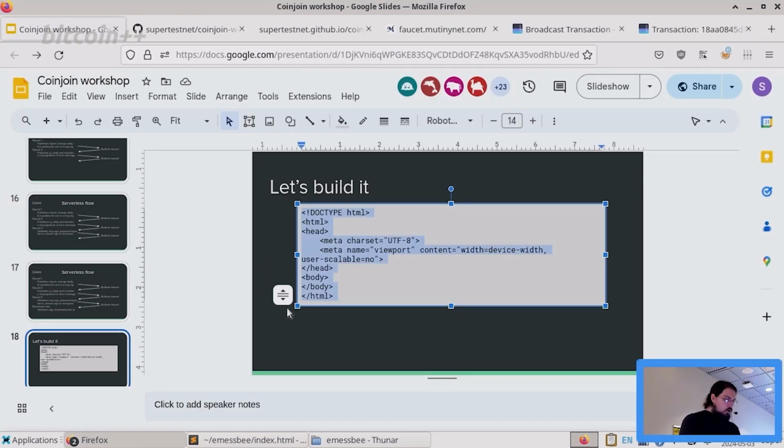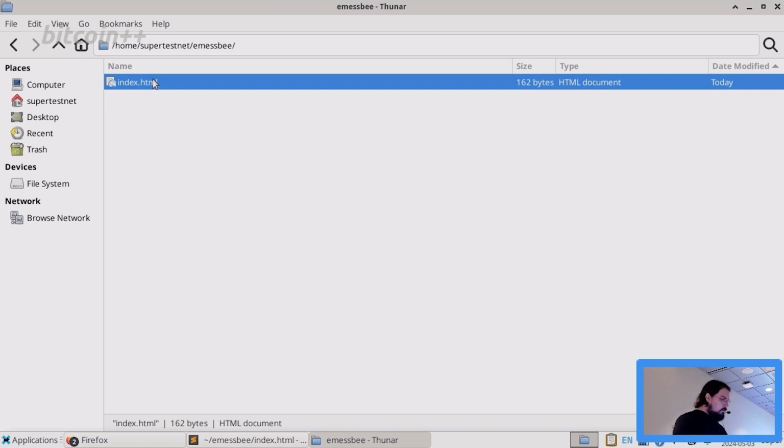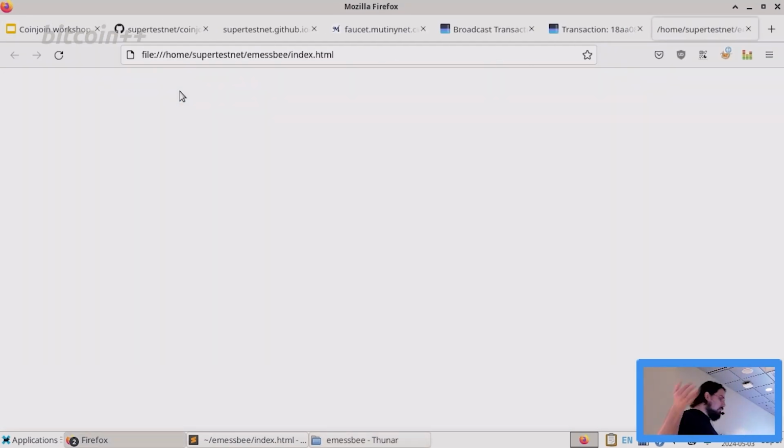But we're going to copy the code that we see in here, and we're just going to paste it right into our index.html file. And then, you know what we're going to do? We're going to open it up in Firefox or Chrome or whatever your browser of choice is. And this is beautiful. We have no errors.